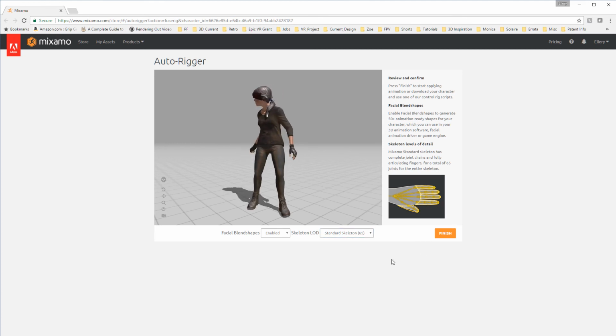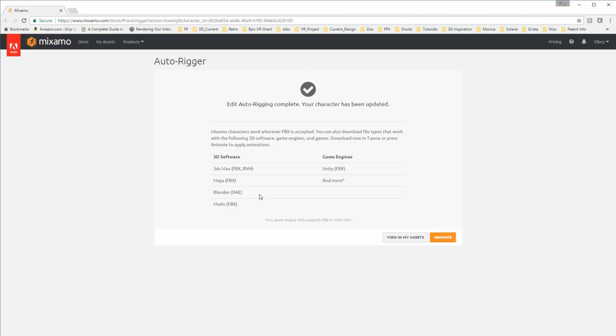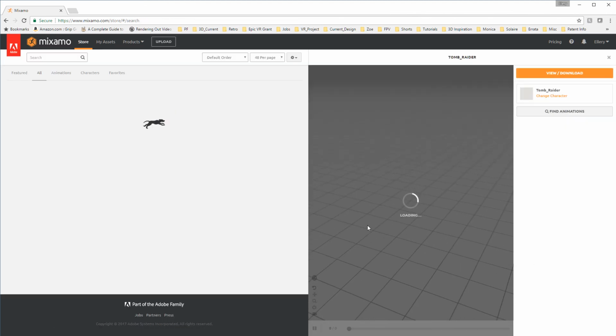Now, for the most part, unless you have a real specific reason not to, just leave that at default, and then we'll go ahead and click Finish, and this is going to just give us a little bit of extra info here, and now we're actually ready to animate.